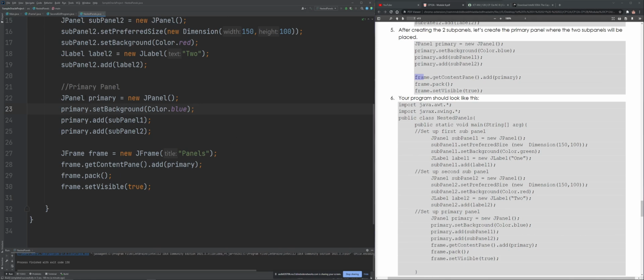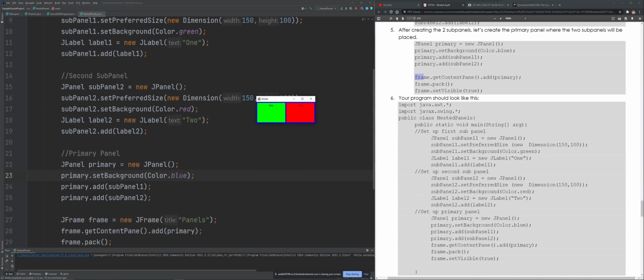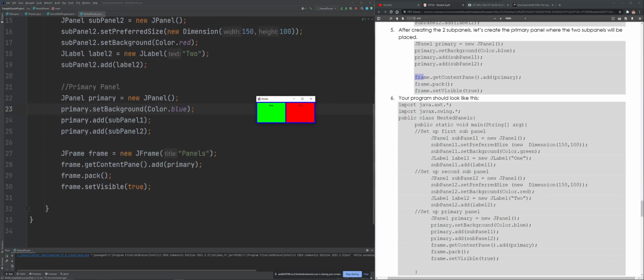And that particular panel, which holds the two sub-panels, is now placed inside the JFrame using the .getContentPane and the .pack. The purpose of this code is for your code to automatically set the size of the entire content pane based on the first and the second sub-panels that we have. So it's very important that you put this getContentPane before you add the primary panel.